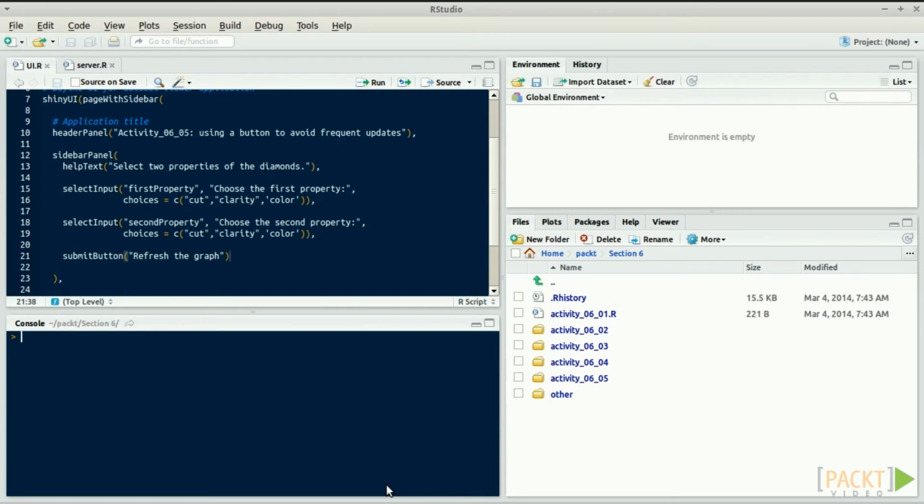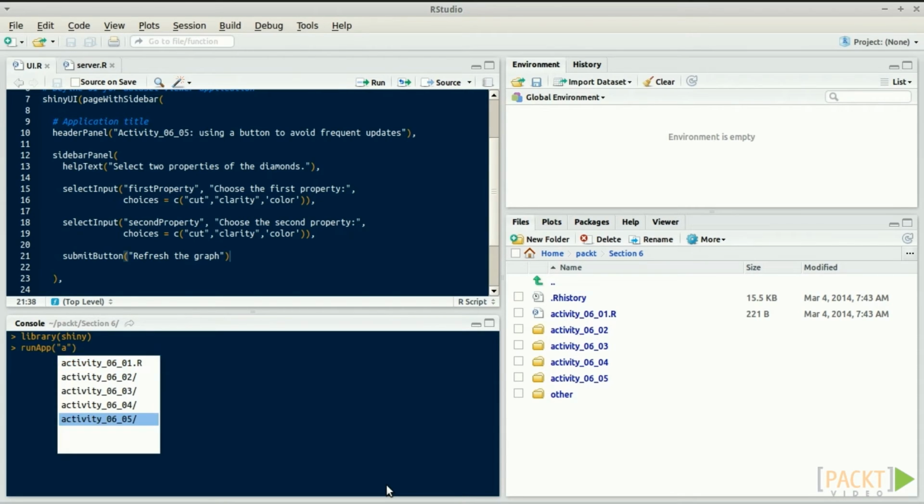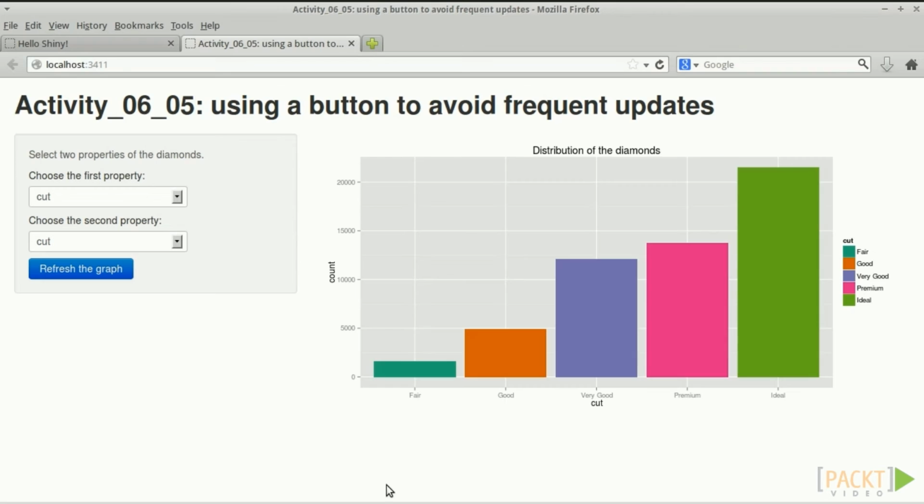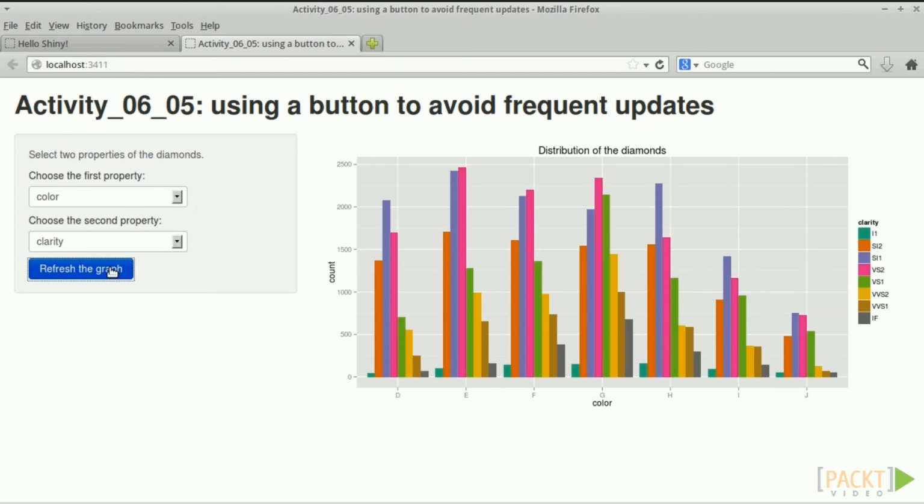Open R and run the command library(shiny); runApp activity 0605. The graph shows the distribution of the diamonds broken down over two of the diamond's properties. Notice how selecting properties does not update the graph immediately. The user has to click on the button Refresh the graph for the plot to be regenerated.